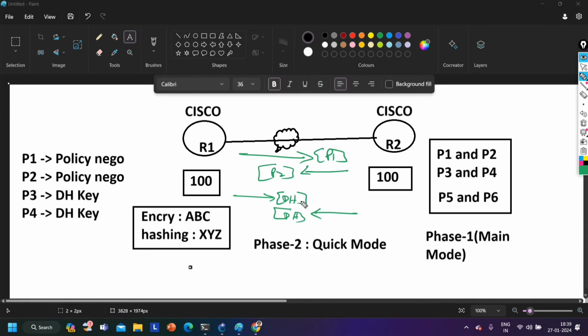In this DH message, what value will it send? The defined number plus a random number, right? After that, both devices will have this key, which is unknown to the attacker, right? Then this is packet 4, P4, P3.